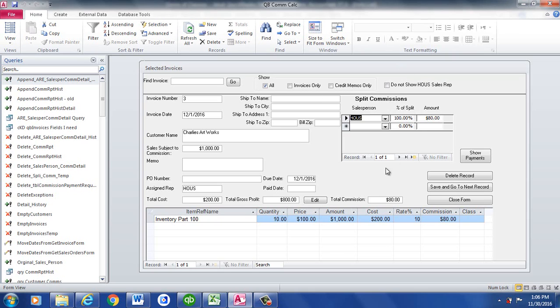So here's an example. If this invoice was for $1,000 and the cost was $200, you get a commissionable amount of $800 times the 10% rate, which is $80.